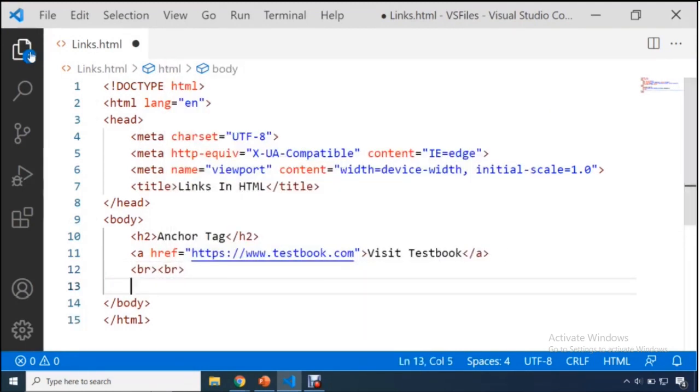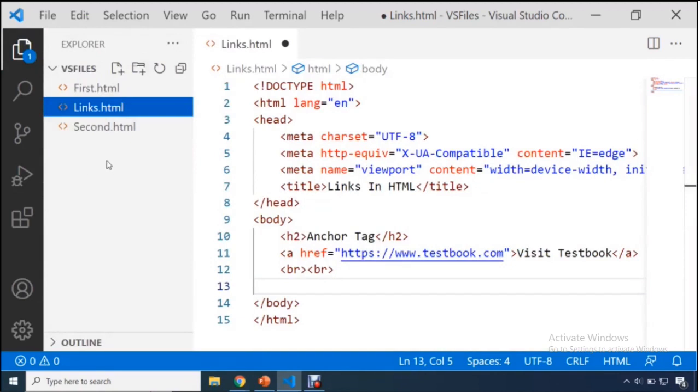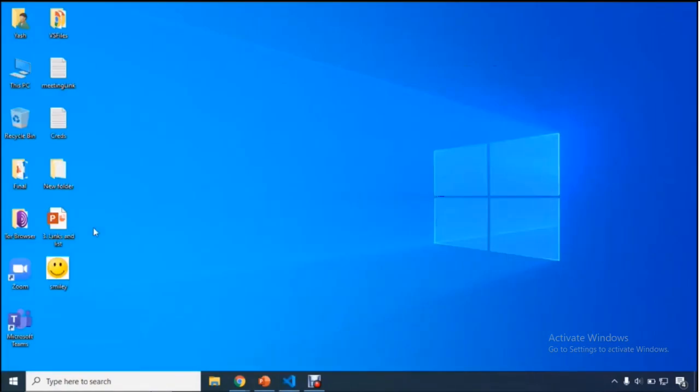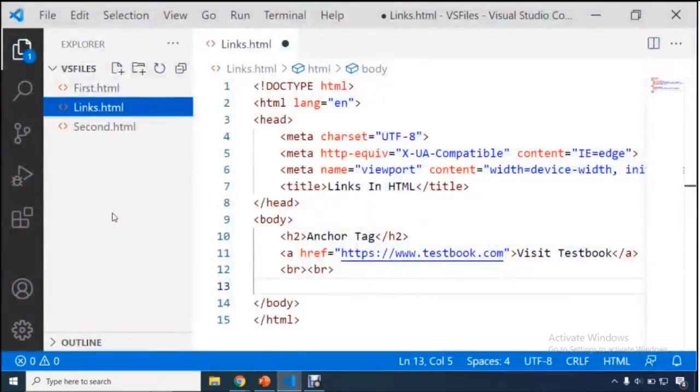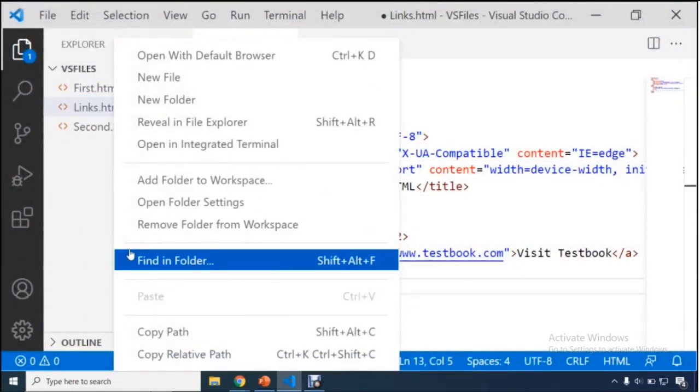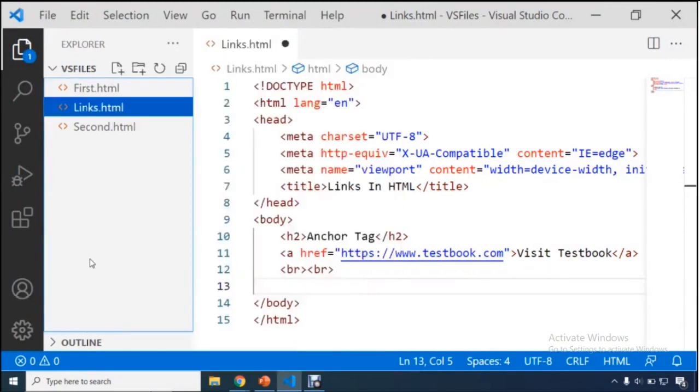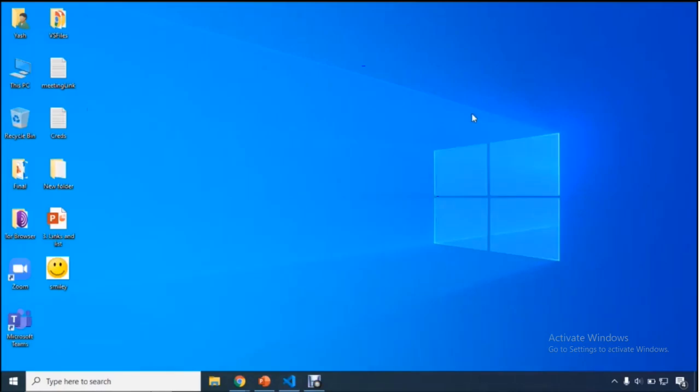Okay, so first of all, in my file explorer, I'm going to paste an image. You can take any image from your computer and you just need to paste that image over here. For demo purposes, I will be using this smiley image. All you need to do is take any image from your system, copy it, and paste it in your file explorer. So how you are going to copy and paste, let me show you.